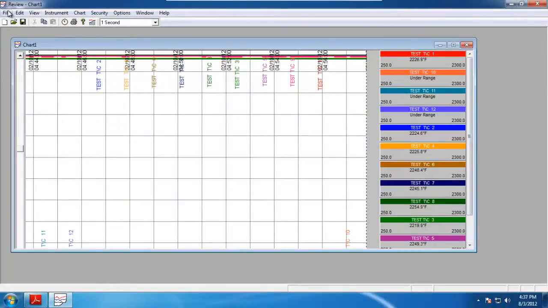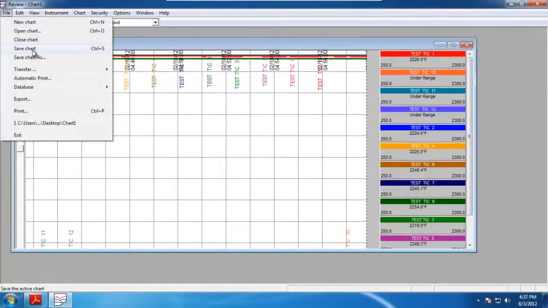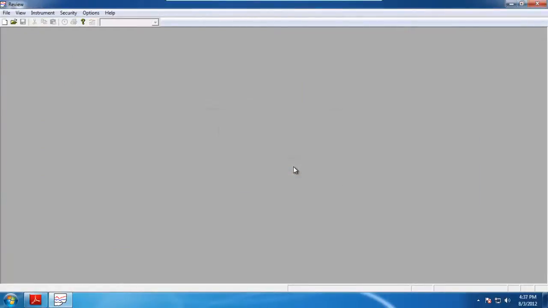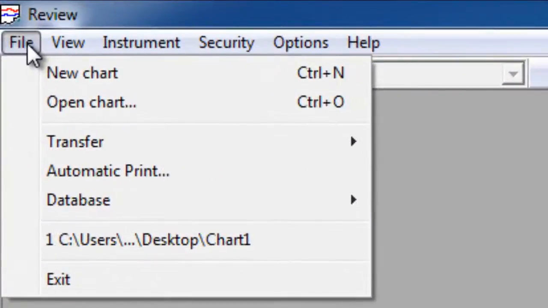Once this chart's made, simply choose File and Save Chart. But I've already got one done, so you can ignore that step. You've already got a chart saved. Now, the whole point of automatic printing is that when a batch has been completed, and Review has detected that because it's running as a service, it can automatically print it to a printer or a PDF file. Setting it up is actually pretty easy.